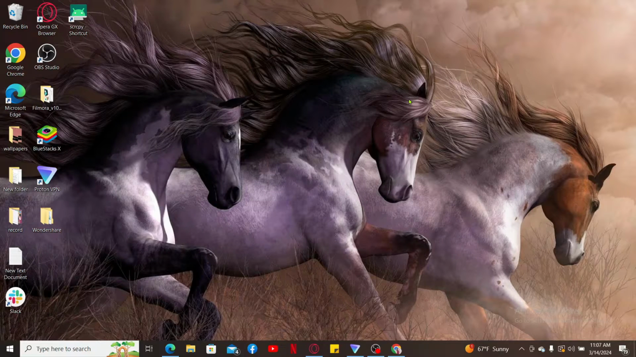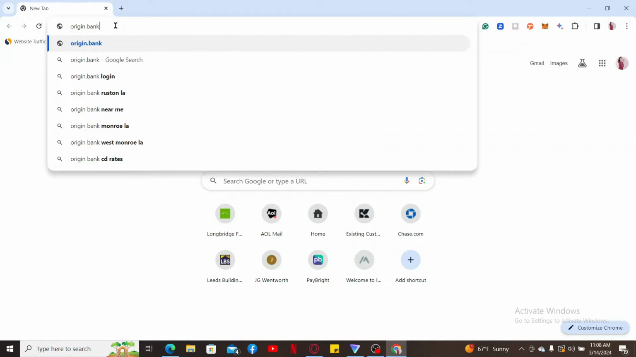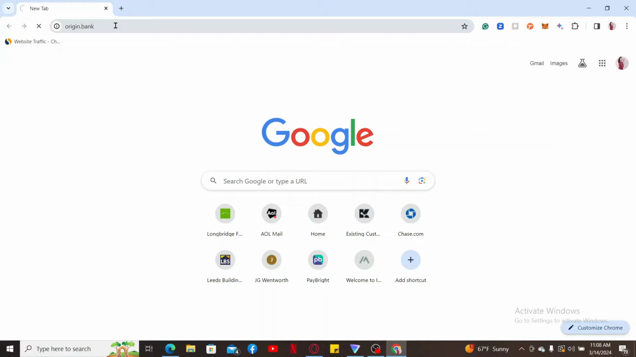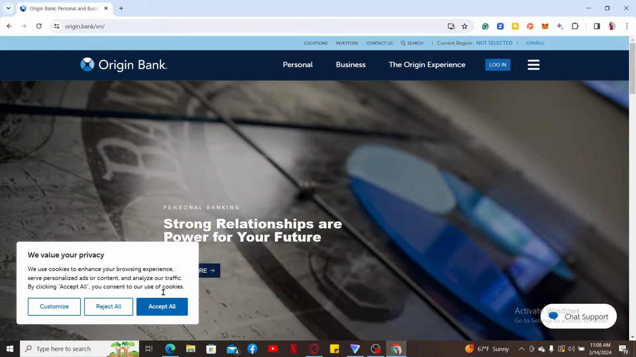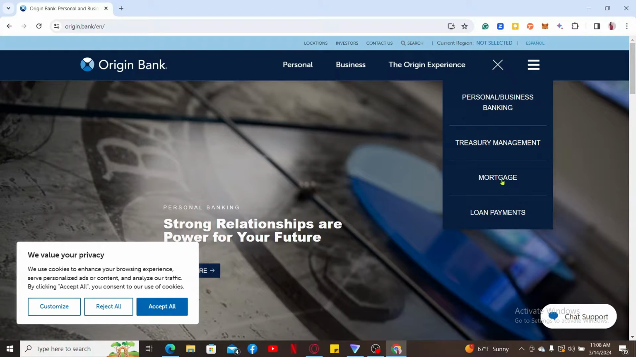First of all, open up a web browser of your choice. Now type in origin.bank and press enter, which will then redirect you to the official website for Origin Bank. To log into your mortgage account on Origin Bank, go to the top right corner and click on Login. From the options, select Mortgage.